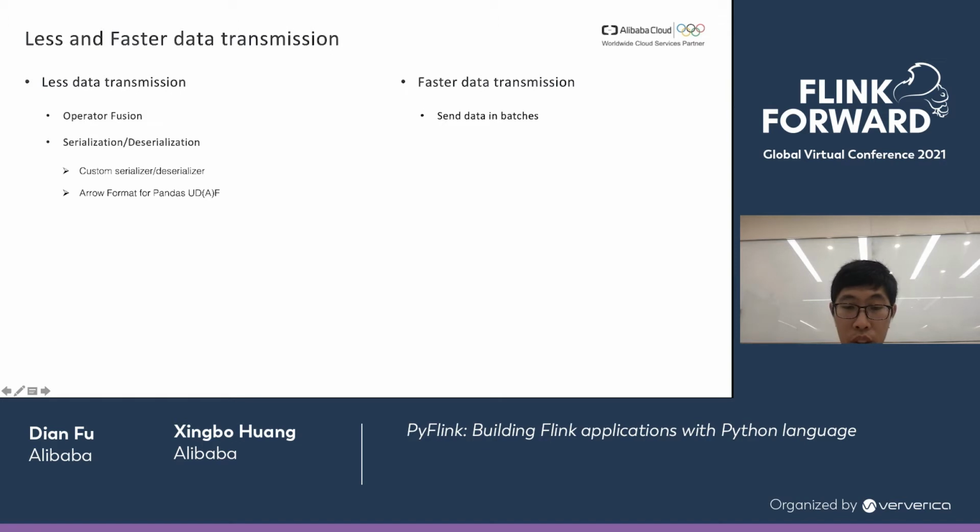One common solution is operator fusion. This can help reduce Java operators and Python workers, so that you will have less data transmission. Secondly, we hope the result of serialization is small. So we will support a custom serializer rather than the general serializer Pickle, which is used in the Python world. The Pickle serializer will serialize the type info into the results of the serialization.